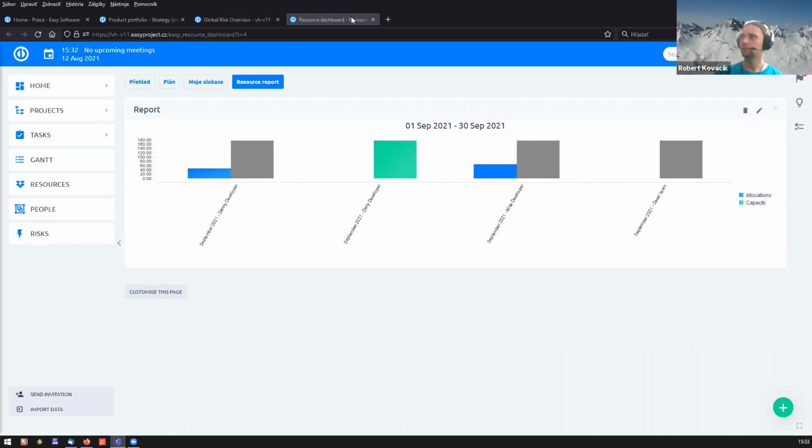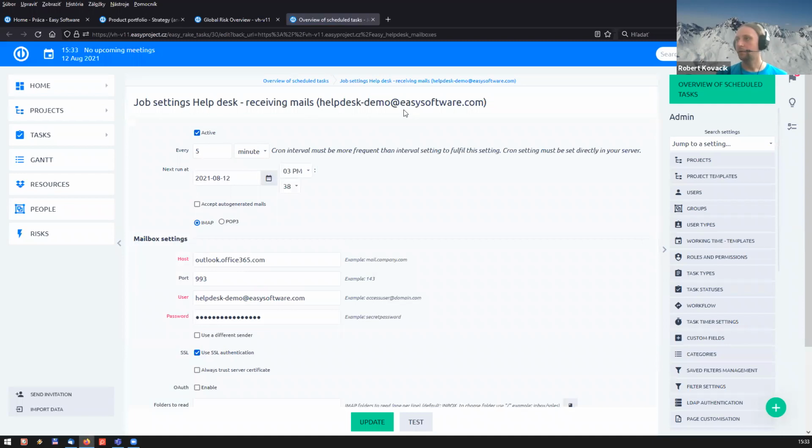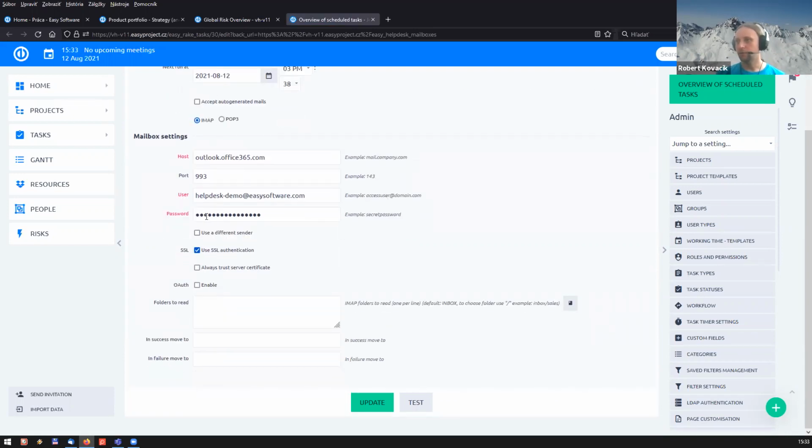Now moving to a little bit different part of the application, which is help desk. Help desk logs into an email mailbox and processes the emails and creates tickets in Easy Project from them. Previously, Easy Project could only log into the mailbox via user and password, which is not enough in the current security standards of Google or MS Exchange, for example.